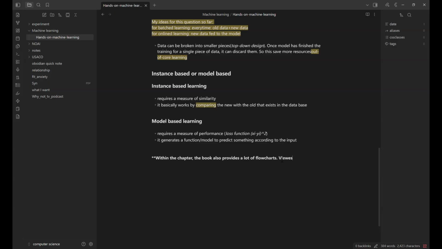Viewers can check them in the book. Nobody's going to read this note. I don't see any point. Actually, this is talking to myself.